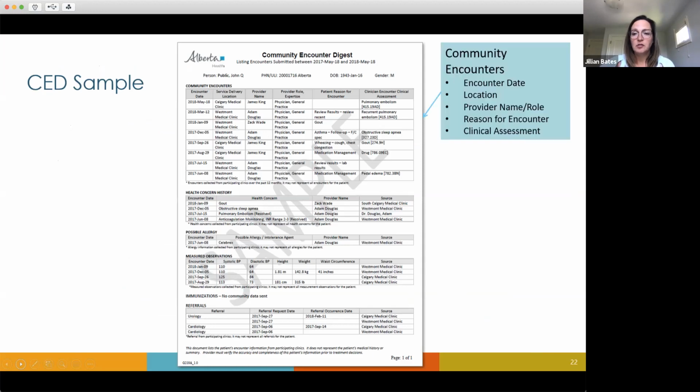So this Community Encounter Digest report is also available in NetCare for anyone in the circle of care. And it generally contains some high-level visit information. So it allows providers, for instance, in the emergency department or even family doctors, to have a quick snapshot of what visits that patient had in the last 12 months, who they have seen, and what they have seen them for.